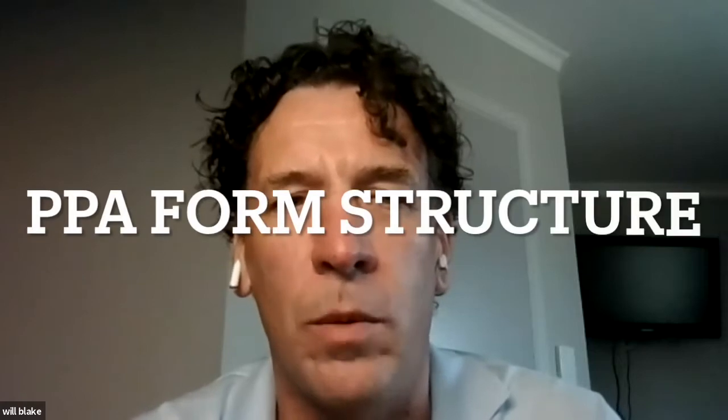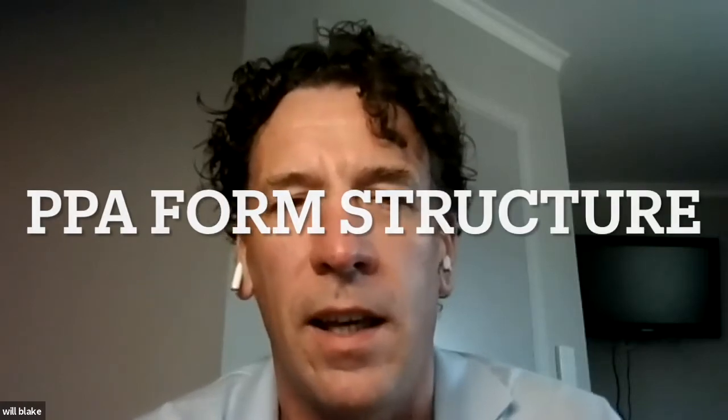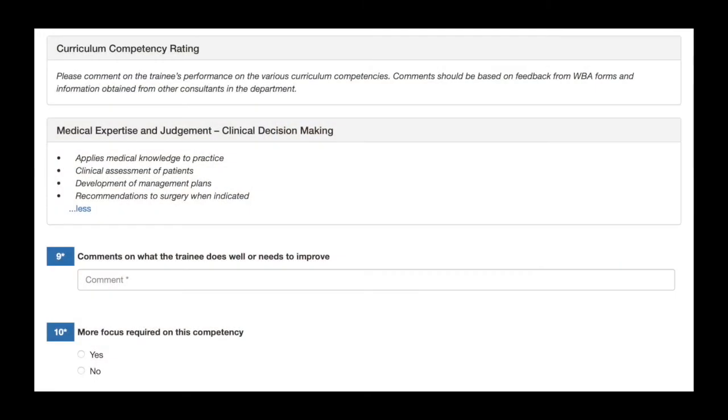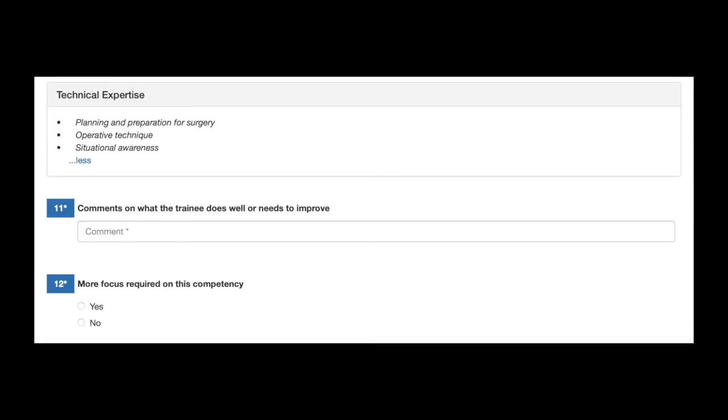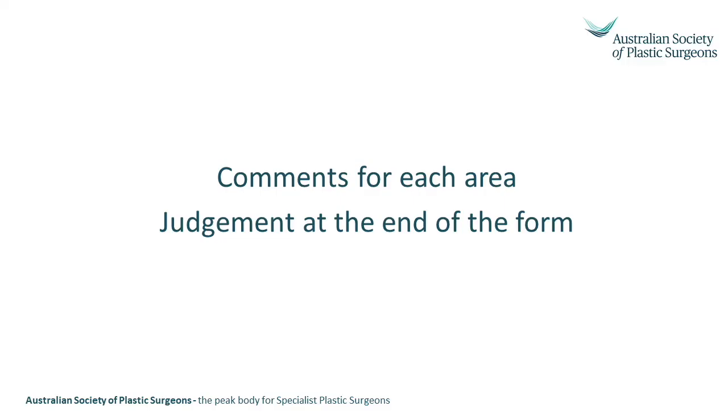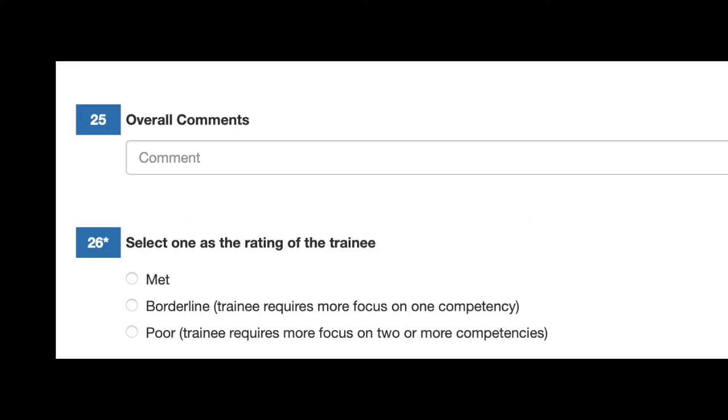We've changed the way the form is structured somewhat in that the areas of inquiry are each written out with a box for comment. So we don't now ask for a satisfactory or unsatisfactory rating for each of the areas of competency. We ask for an overall judgment about performance at the end. There's plenty of room for supervisors to include detail about specific observations during the training period, and we'd certainly encourage you to do that.